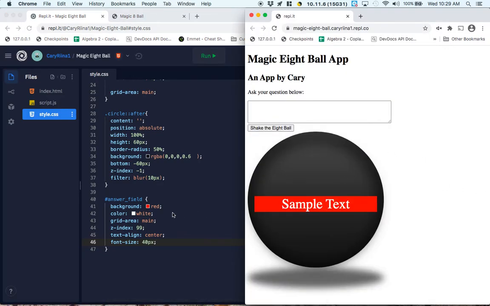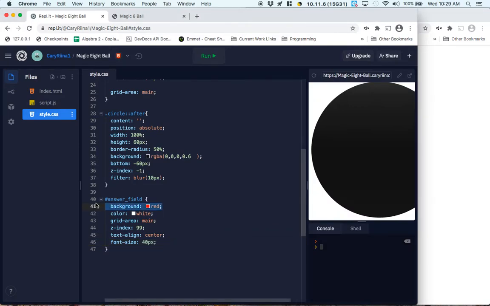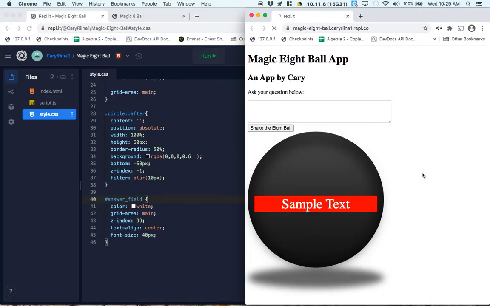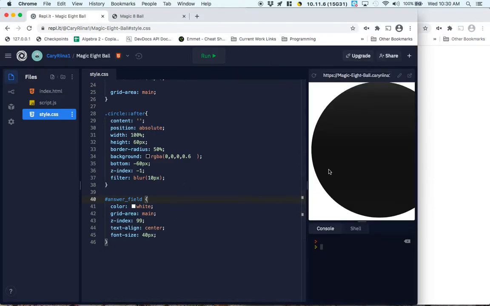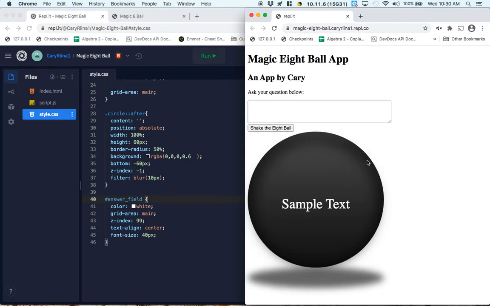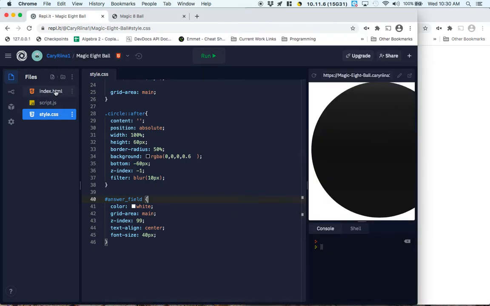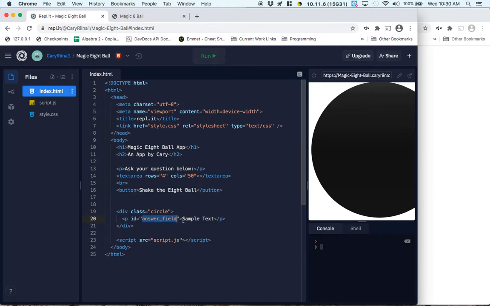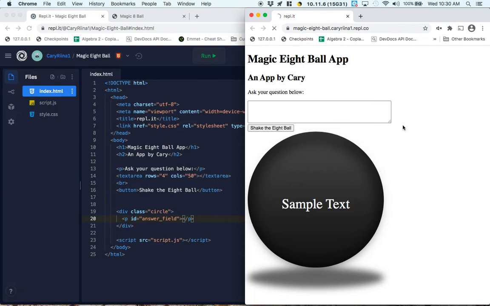And now we've got a nice font there. I'm going to delete the background because I don't need it to be red anymore. And we've got our nice sample text there. Looking pretty good, like a magic 8-ball. I'm going to go over here now and I'm going to get rid of the inner HTML sample text. So right now it starts off with a blank 8-ball, and I'll type my question, will I be happy over break? Shake the 8-ball, no guaranteed. Oh, that's very nice. Shake it again, maybe.